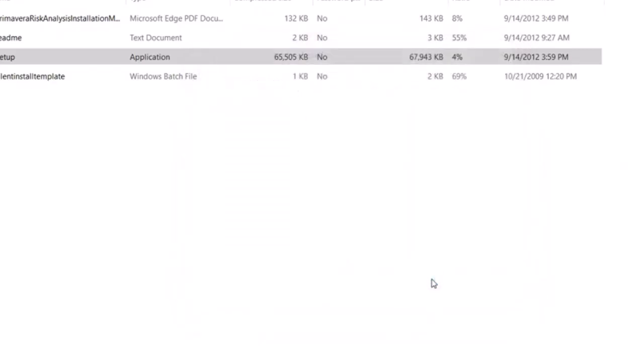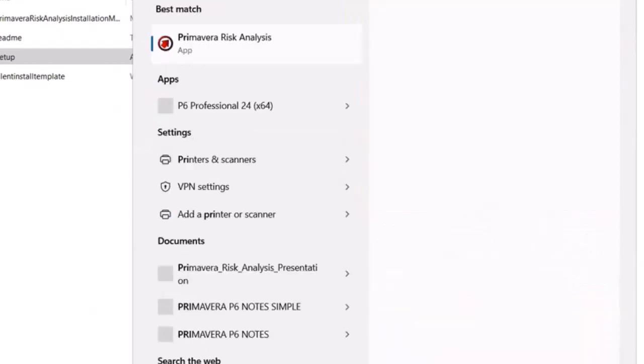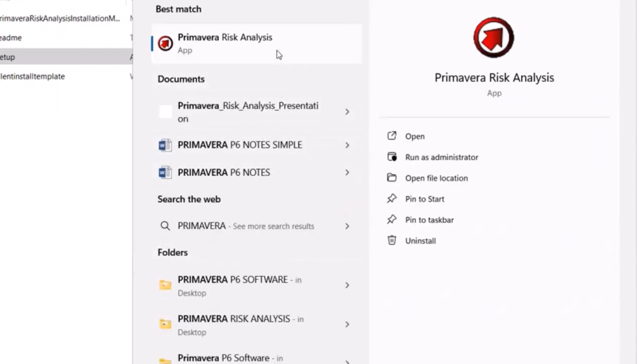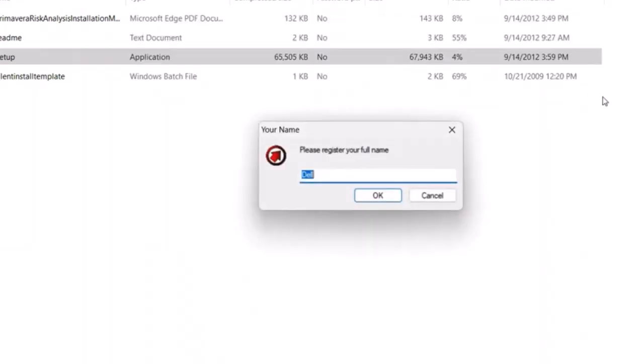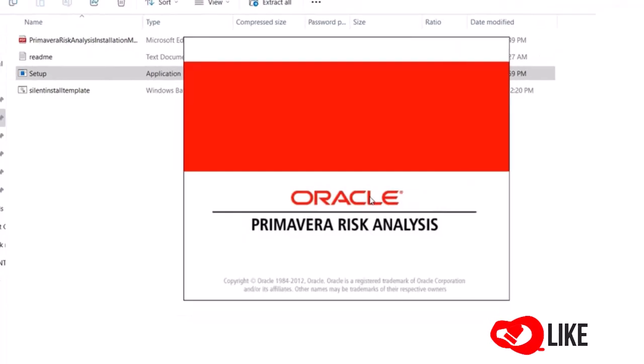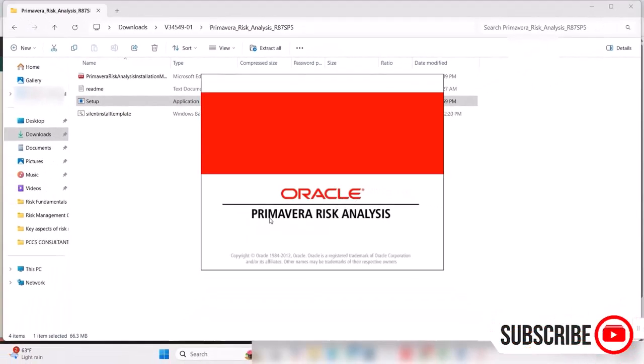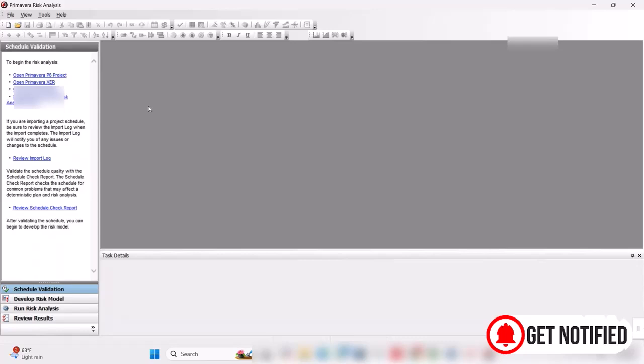Click on Finish. Installation is done. Let's open it. Here, you can see we have the software Primavera Risk Analysis. Now, click on Open. You can write to register your full name here. Click on OK, and you can see Oracle Primavera Risk Analysis software has been opened now. It's ready to use.